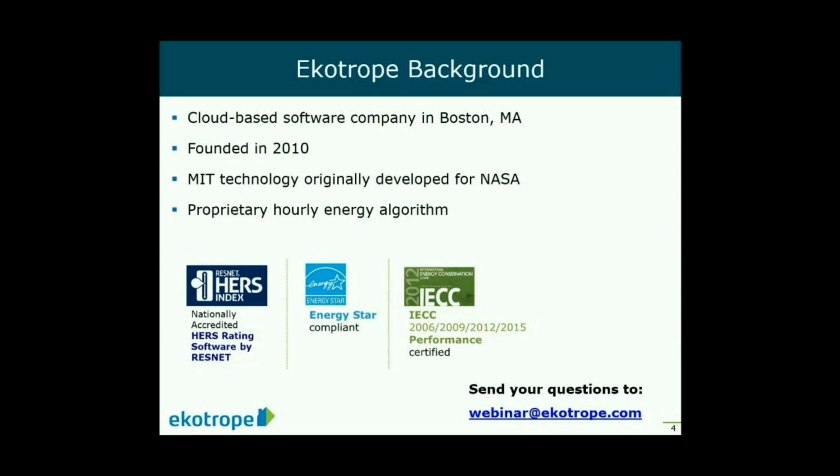Now, Ecotrope has been around for about 7 years now. And my partner originally developed our technology at MIT for NASA. Now, while at NASA you think about life support systems, fuel systems, and in home construction you think about windows, wall insulation, mechanical equipment, you're still trying to solve a similar problem. It's how to build a system that will fulfill its mission at the most cost-effective price, in the most cost-effective way.